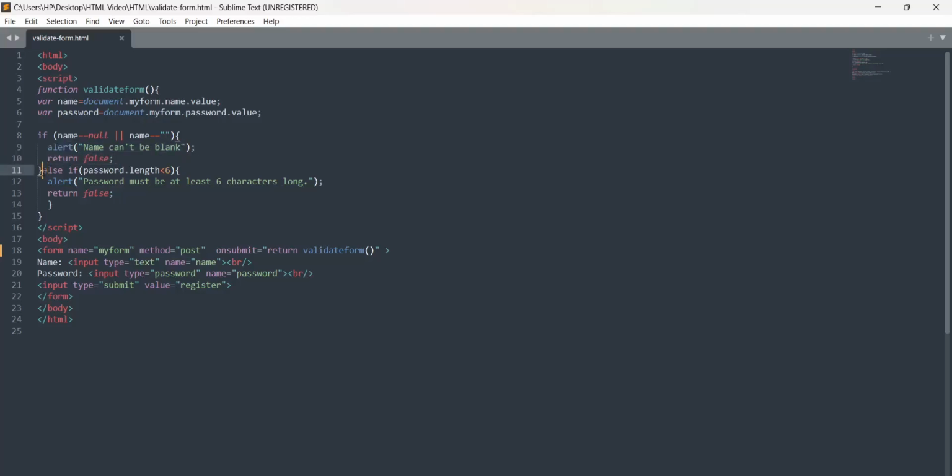Then we write else if. You can write another if condition, or you can write else if. Now password dot length less than 6. If your password length is less than 6, then you are going to give the alert password must be at least 6 characters long, and then you return false.